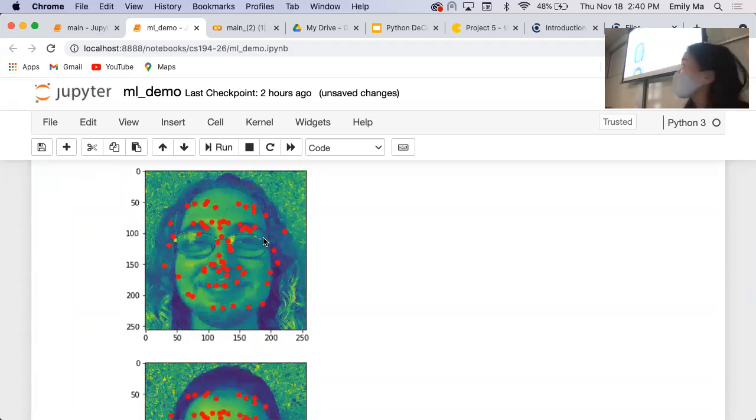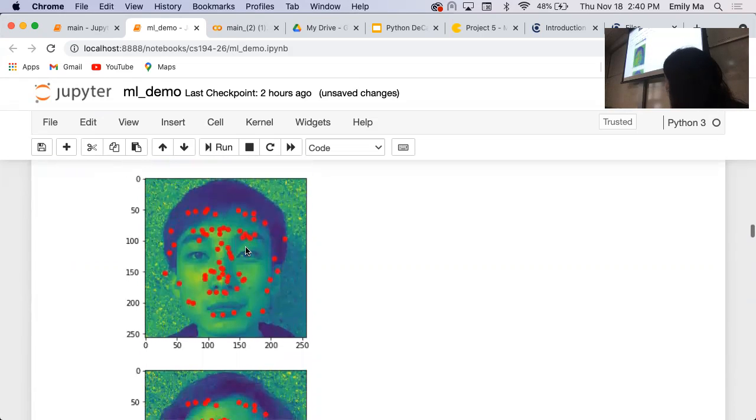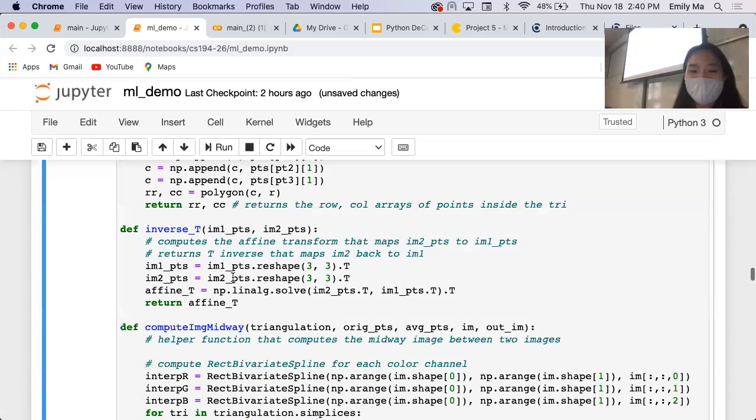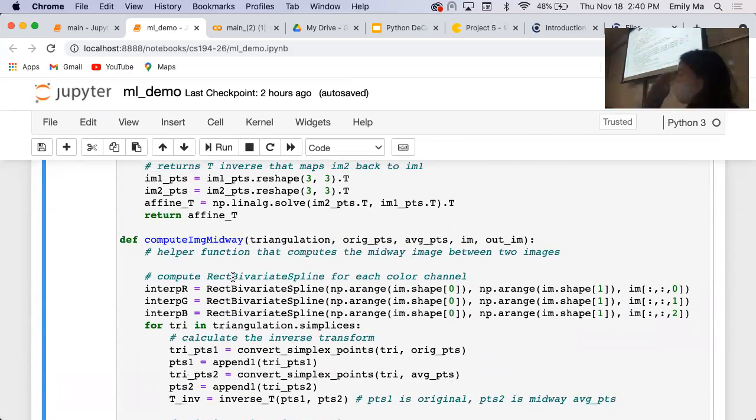I think it especially got really confused with James's glasses here. But yeah, you can see it does pretty decently. And so then I also had some code before. So you can see that this could be really useful.